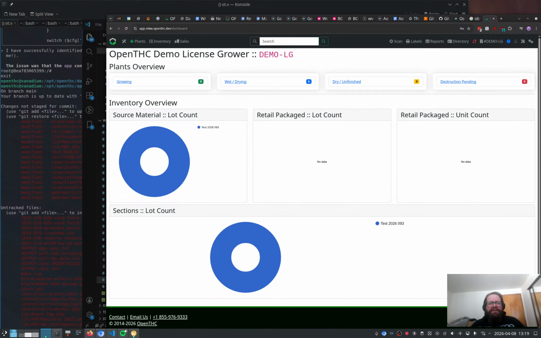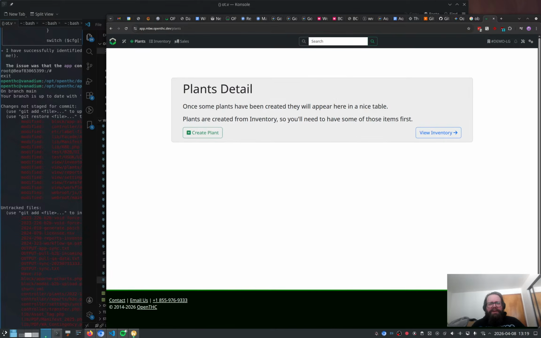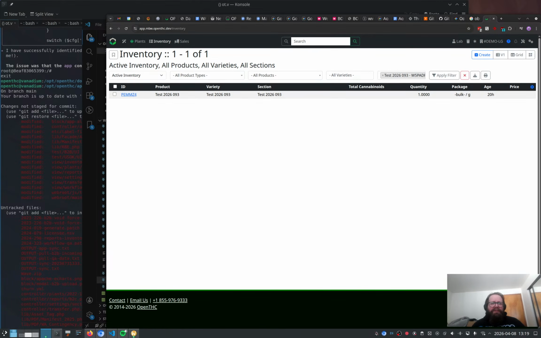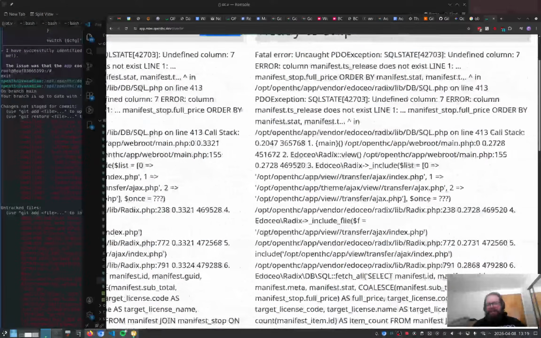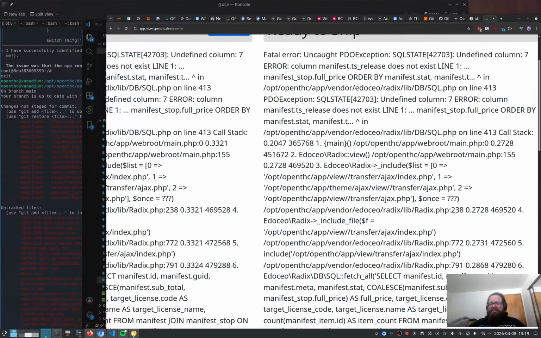That's what the dashboard looks like. Here's the plants page. It's the cultivation manager. Here's what the inventory table looks like. Here's what an empty sales table looks like while it's very broken. I'm not really sure what's going on here. It looks like there's some schema drift. It's something that we can't handle.